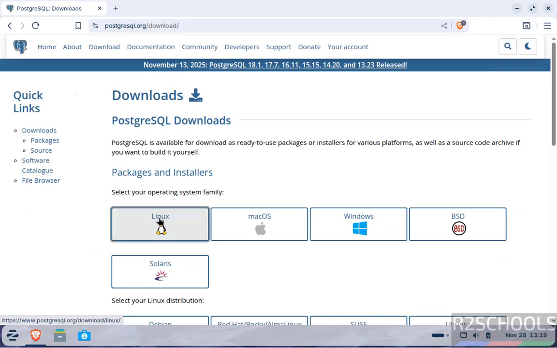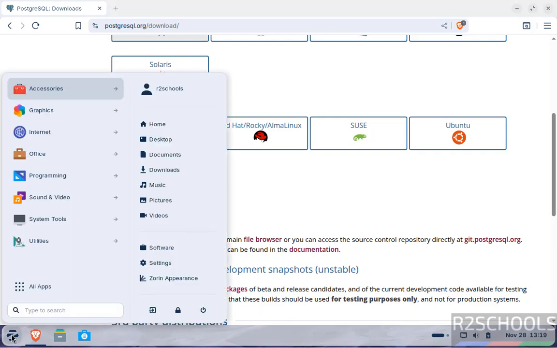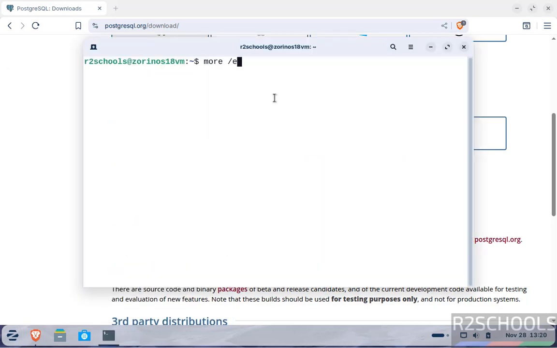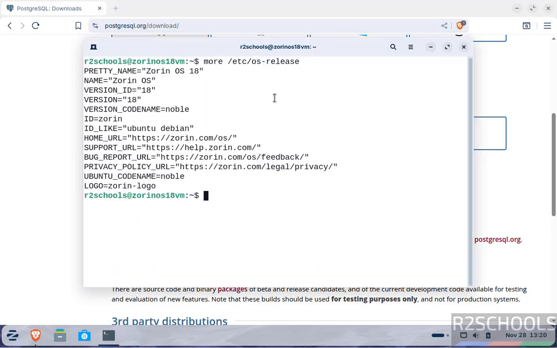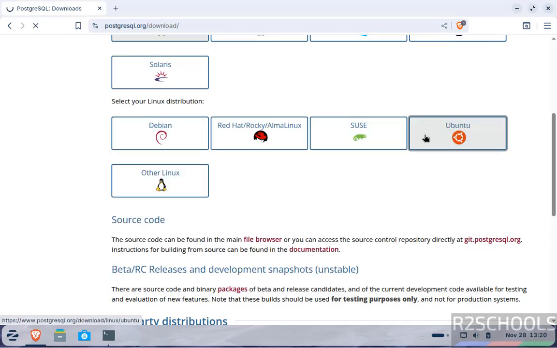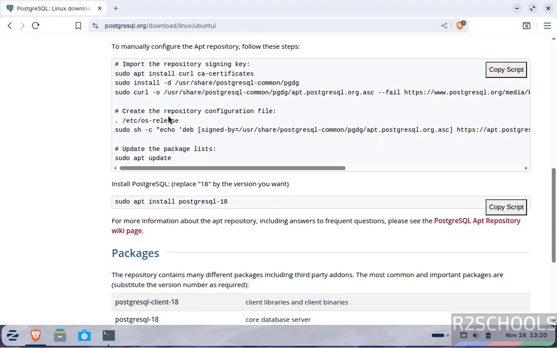Then select Linux. Then see here, we don't have Zorin OS, but open terminal. more /etc/os-release. See, its code name is Noble. Noble means it is Ubuntu 24.04. Okay, click on Ubuntu. Then we have to run these commands one by one. See, these are the commands.